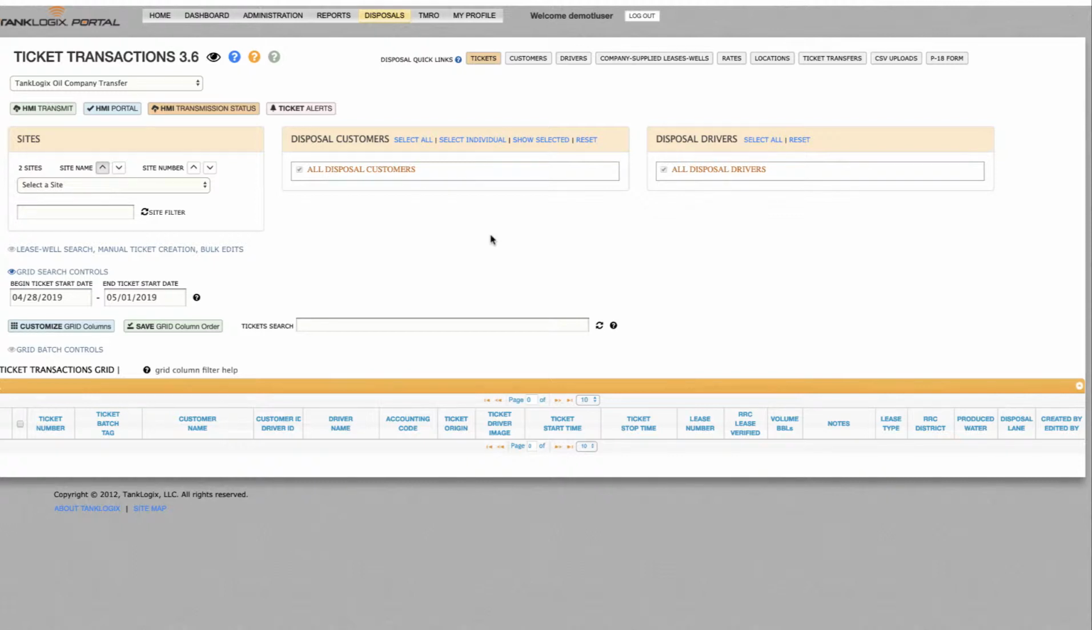In this tutorial, I'll show you the new Ticket Transactions version 3.6. This version is designed with a flexible grid so you can customize your editing experience any way you want. Let's look at the major sections of the page and give a general overview.